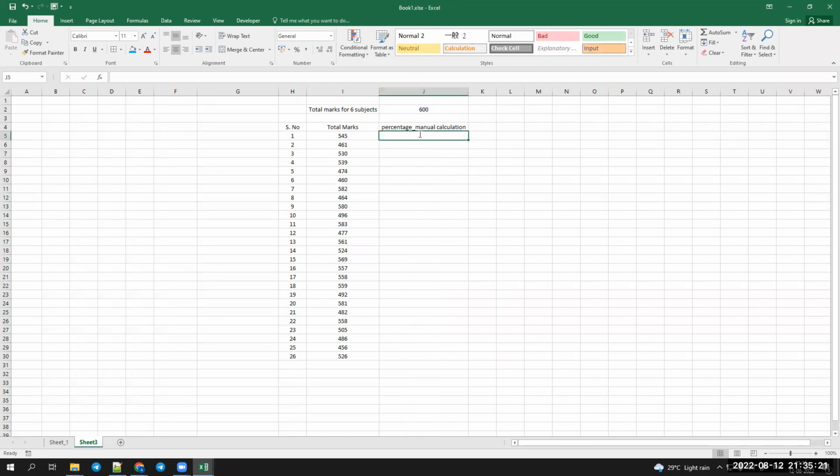Okay, see how you will do the manual calculation. Marks obtained by total marks into 100. This is the manual calculation. 85, you got the result. To fix this particular thing, what do we need to do? We need to fixate the total marks.